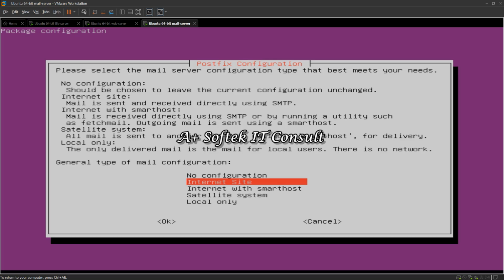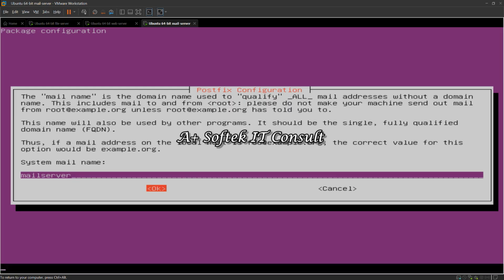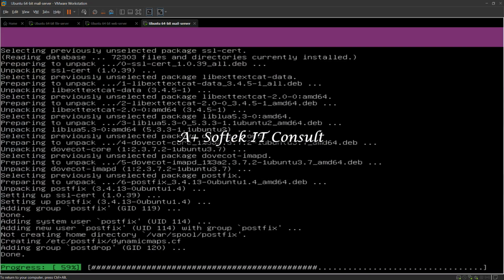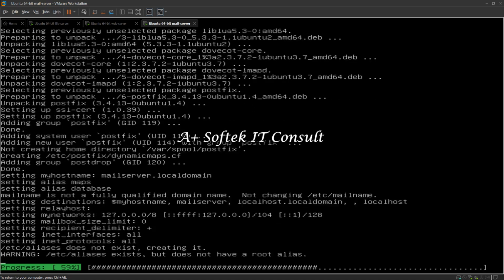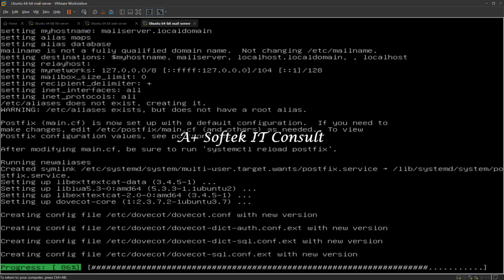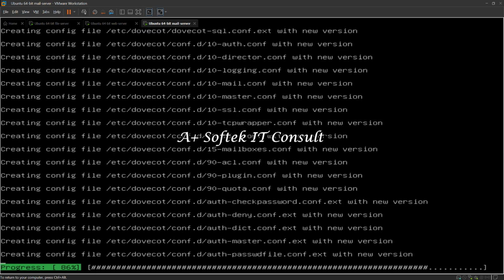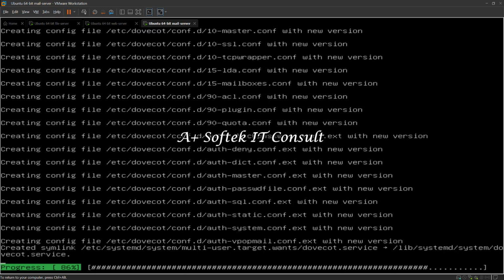Right, it worked. So we are going to configure postfix with the internet site. I'm going to click OK from here, and select OK from here. Everything is installing, which means we've been able to install our web server, our file server, and now our mail server is also working. Let's wait for it to complete.